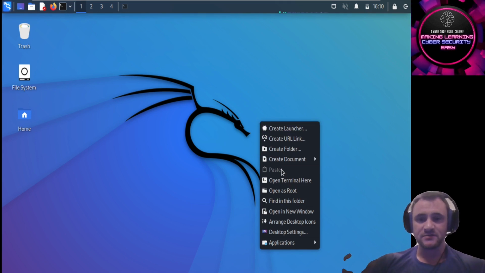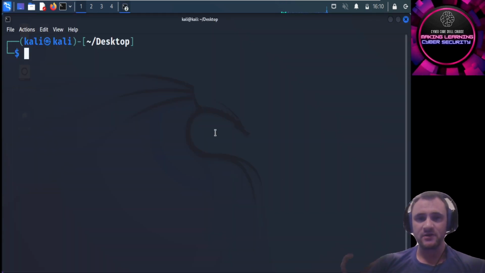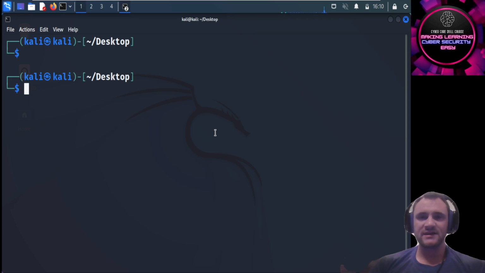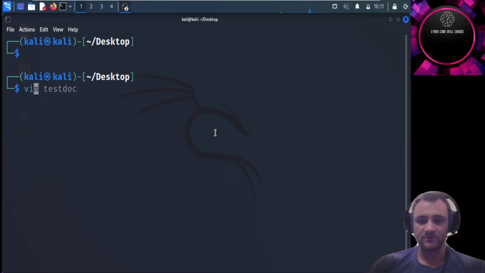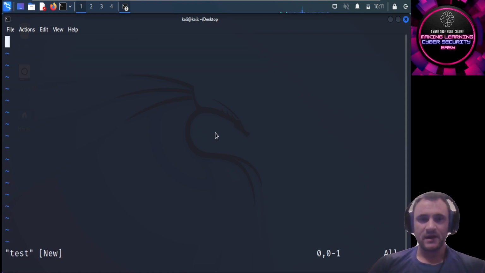So I'm just going to simply open our terminal here, and a default text editor which is installed in every distribution of Linux is Vi. For me to open Vi, I just type Vi, so that's opening up on the fly. So you can see there I've been playing with it already. If I do Vi test, I'm straight into a text document called test.